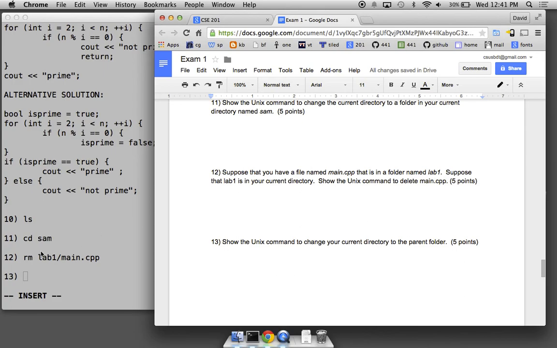So the slash follows the folder name. The folder name is on the left-hand side. The file inside of it is on the right-hand side. And people seem to get those mixed up for some reason on this problem, I don't know why.